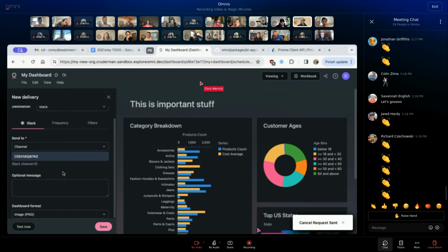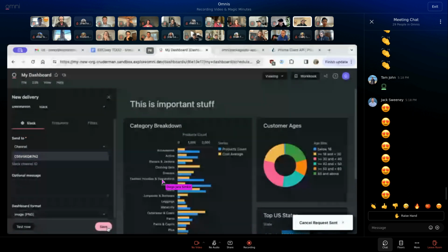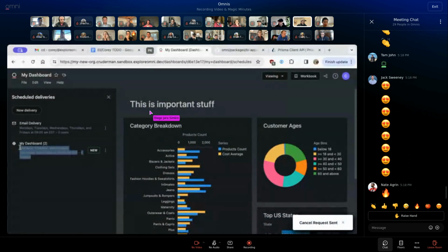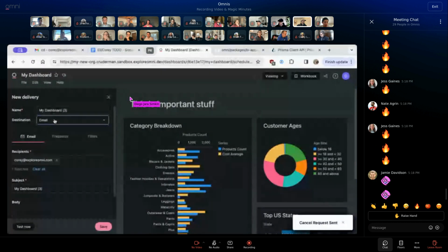Some fast follows here are going to be improving the UX here to have like a pre-populated dropdown of all the available channels in your workspace. So we'll save this guy. You'll see, we have our frequency here, mentions that we have 1 channel we're getting delivered to.